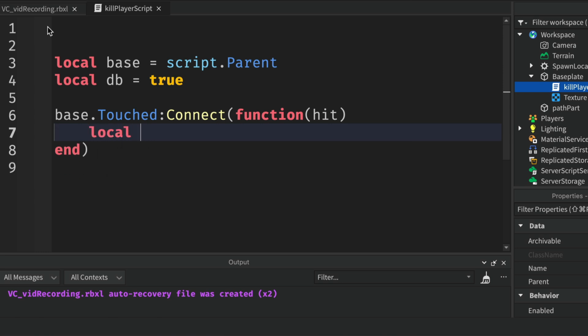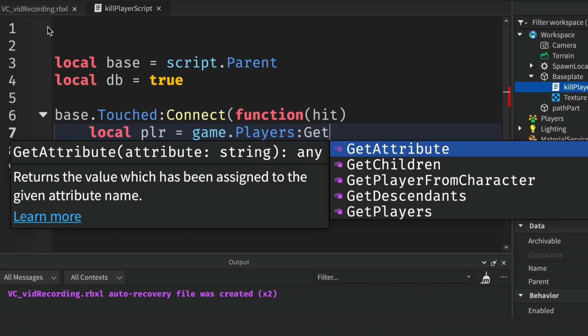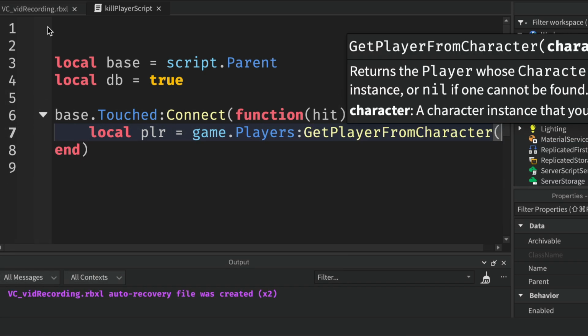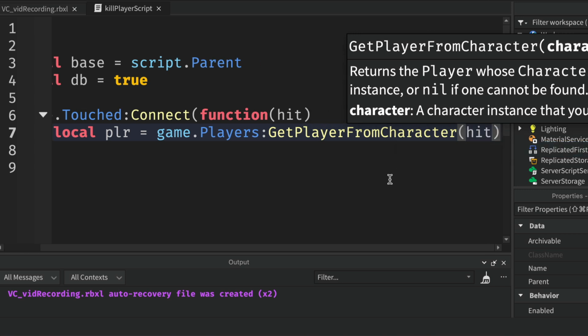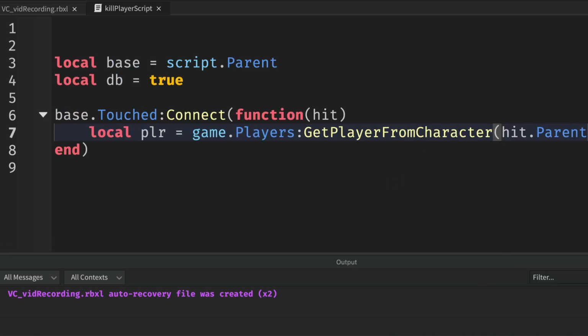From this we can get our player, so we can say local player equals game.players, and we'll say get player from character. Now, as I said, this is a part of the character. So if it's the character's foot, its parent will be the character itself. So we can simply put in here hit.parent. And that will get us our player.